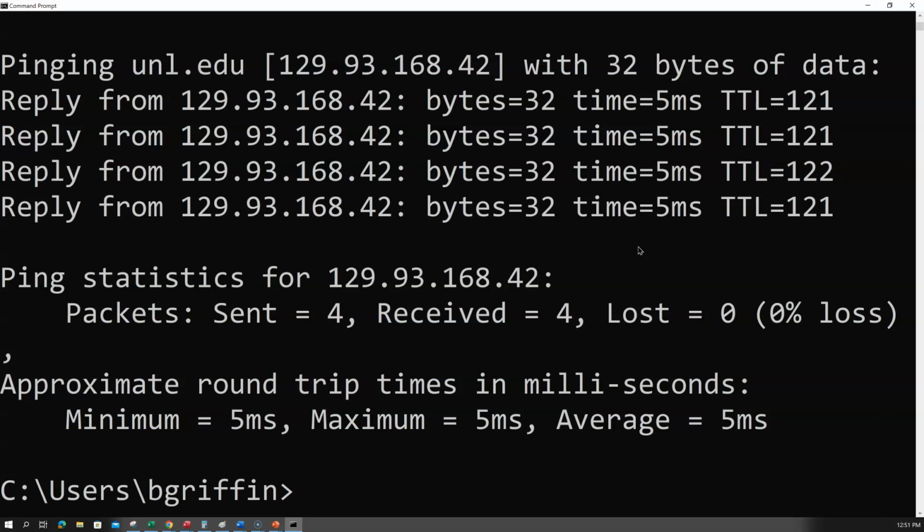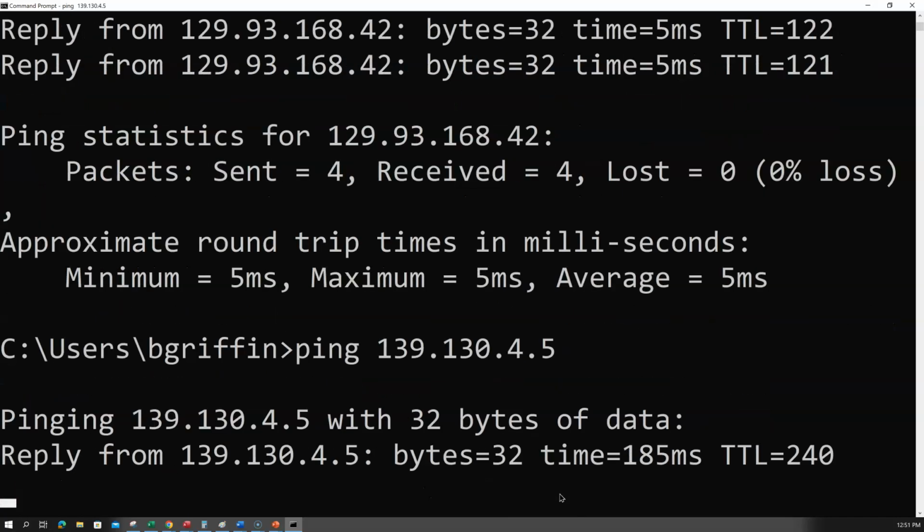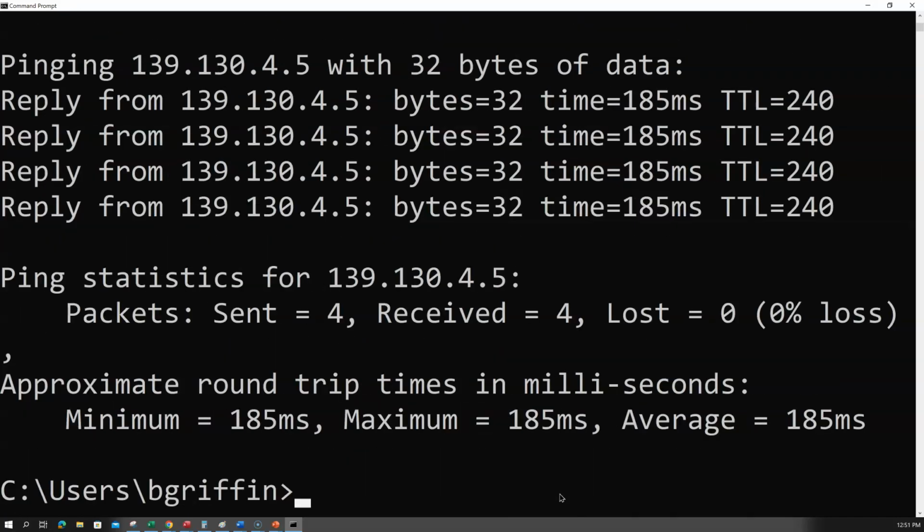So I'm going to try one I know that happens to be in Australia. Now, I'm just going to put the numbers in. So it's 139.130.4.5. So I'm going to hit my ping. There we go. Now notice how long that took to send and receive: 185 milliseconds. So that's significantly longer.